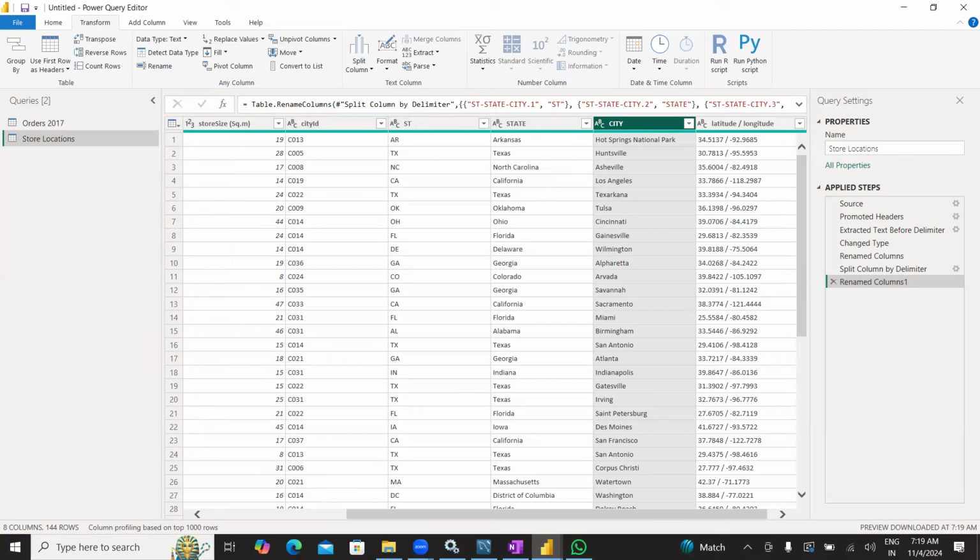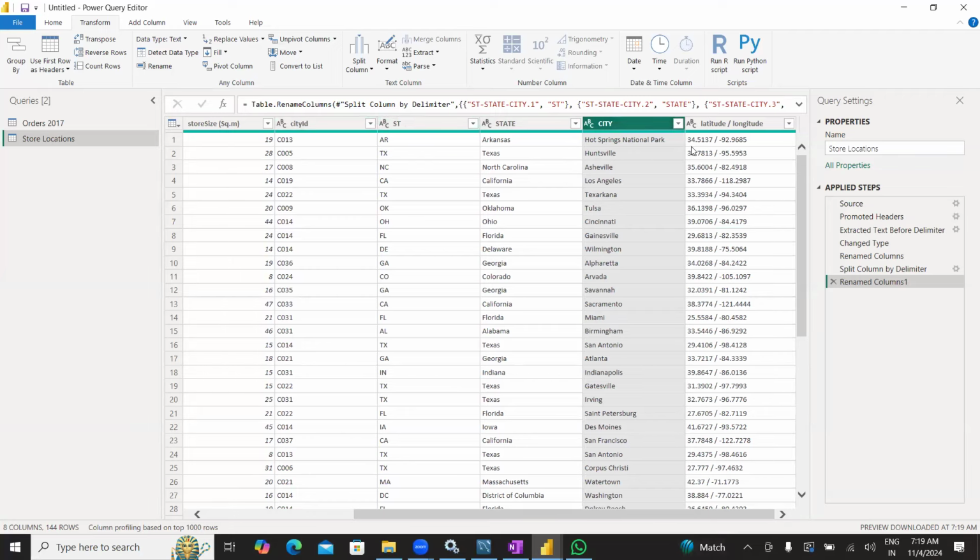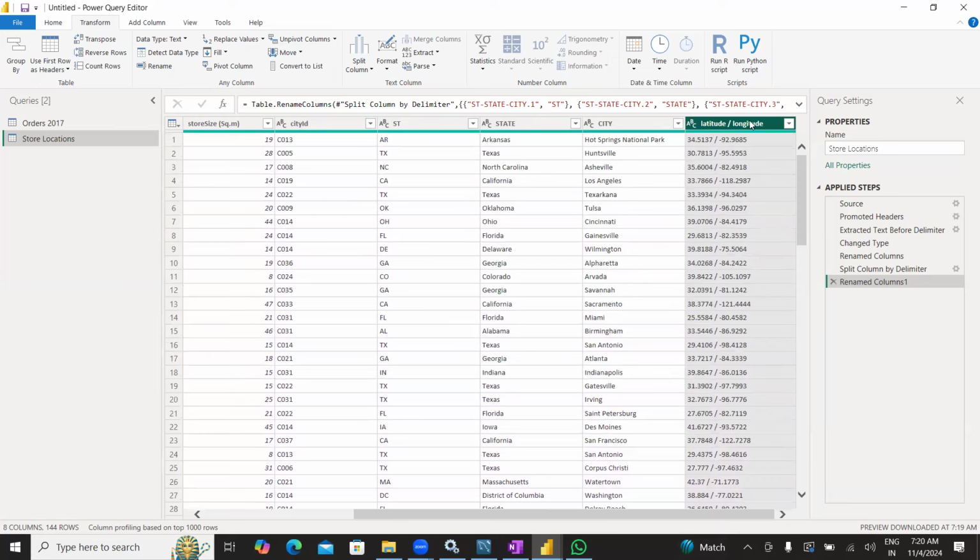Now, one more thing. Here, if you look at the last column, that is latitude or longitude. Again, the business end, let's say, wants the latitude and longitude to be mentioned separately in different columns. Also, the business end wants the data types of latitude and longitude to be numbers. Then how would we do that?